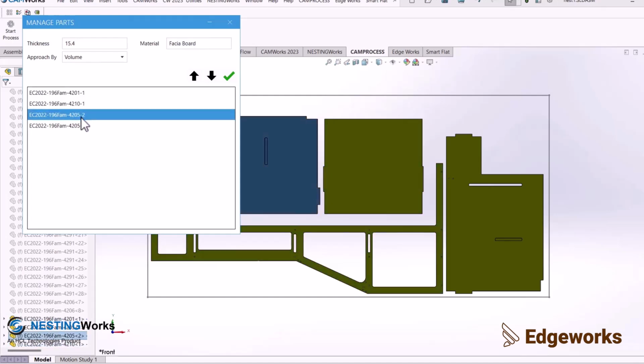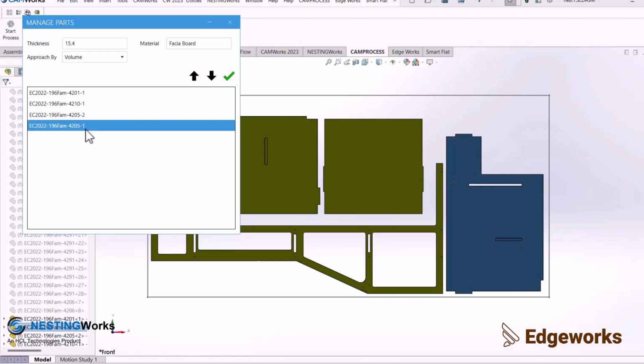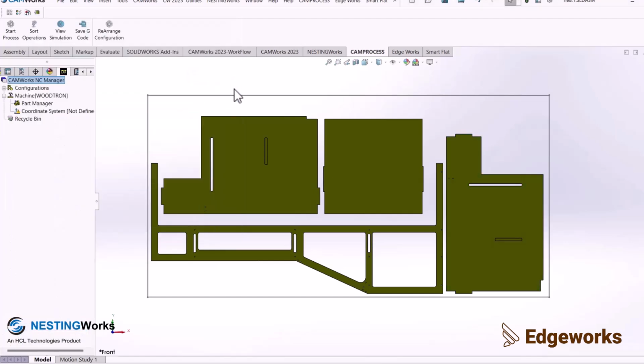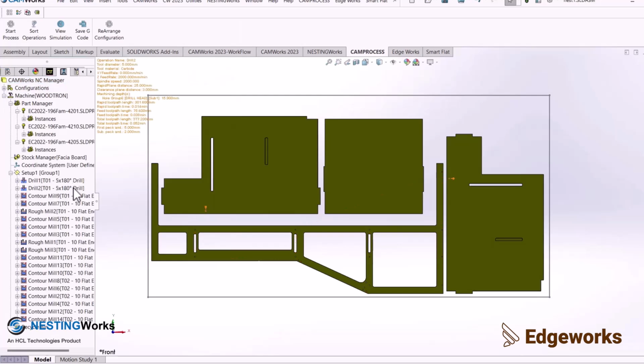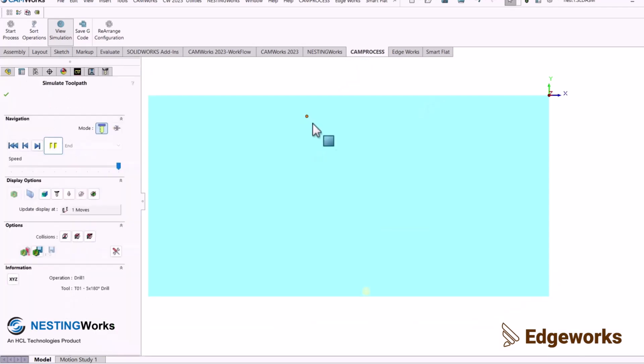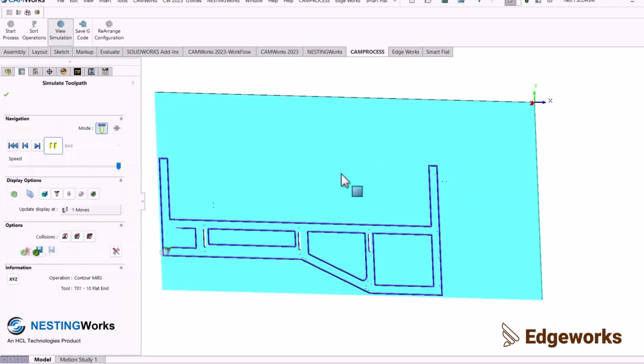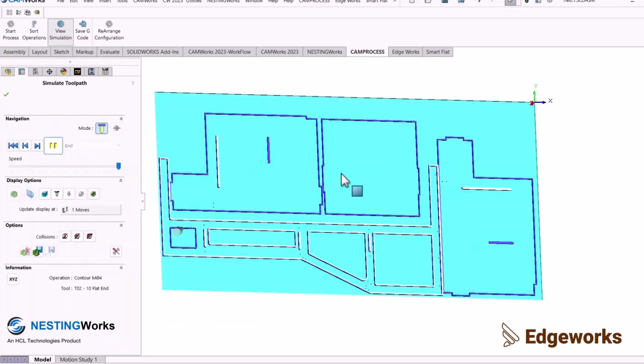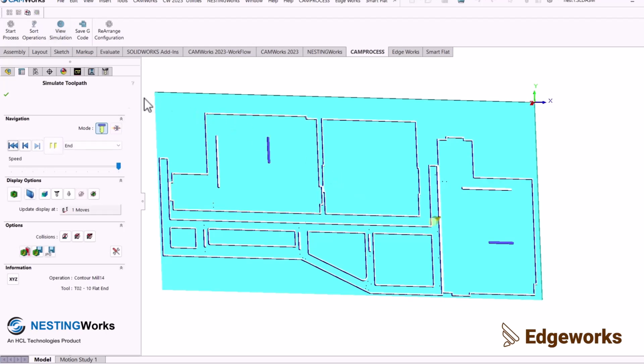Each layout can be saved as an individual DXF file, ensuring easy access and reuse for future projects. Together, NestingWorks and EdgeWorks provide a robust solution for woodworking manufacturers, enhancing both material utilization and operational efficiency across different stages of production.